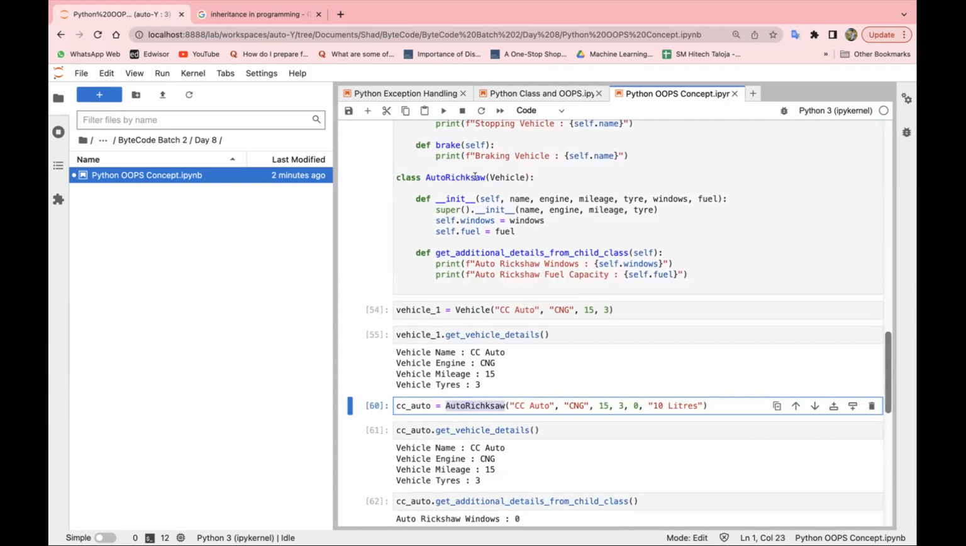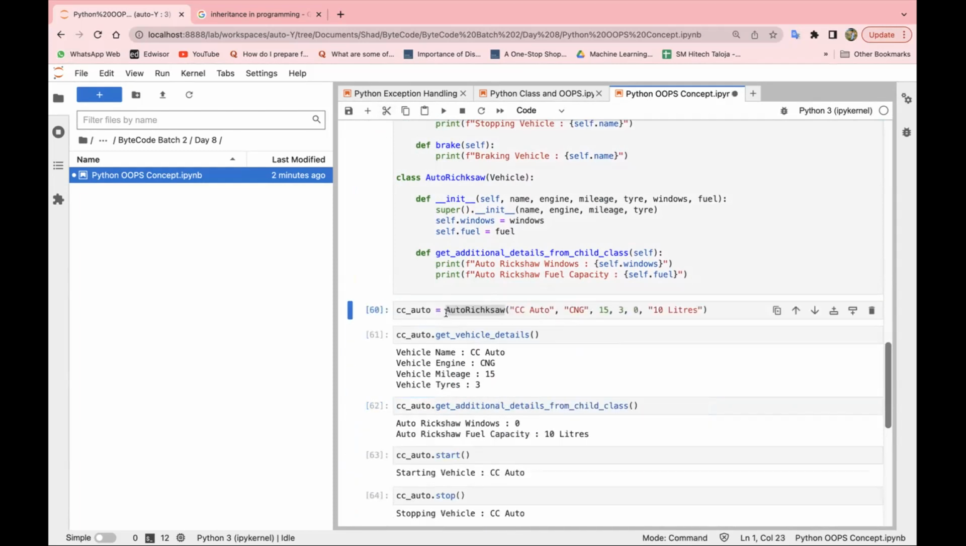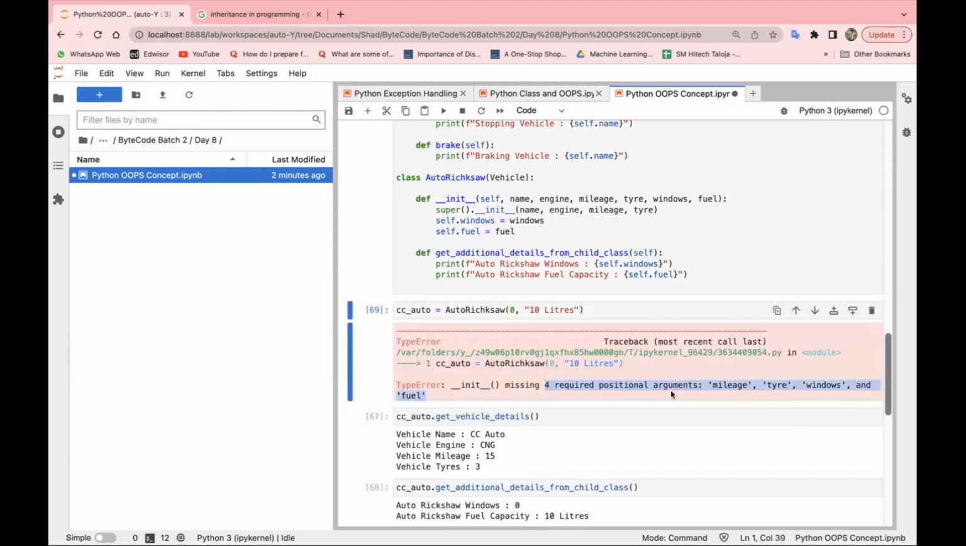मतलब हम सिर्फ ऑटो रिक्शा ही यूज कर रहे हैं, तो मतलब we are not utilizing the vehicle. I mean, typically what would happen is this: we are not defining vehicles. That is why you have to, because if you skip this, like if I just give tire, windows, and fuel, it will give you 4 positional arguments are missing. So you have to provide all of it.